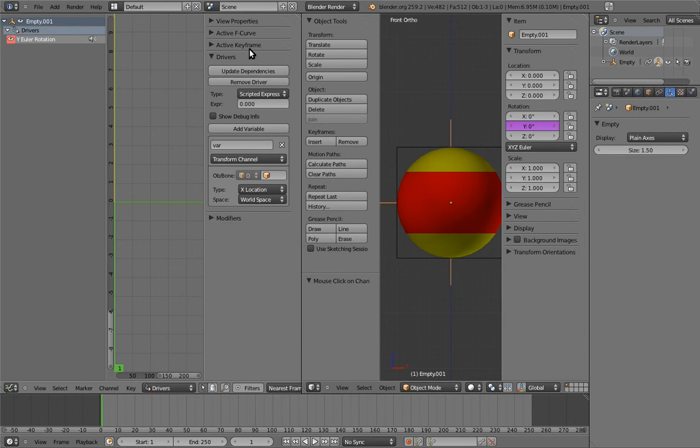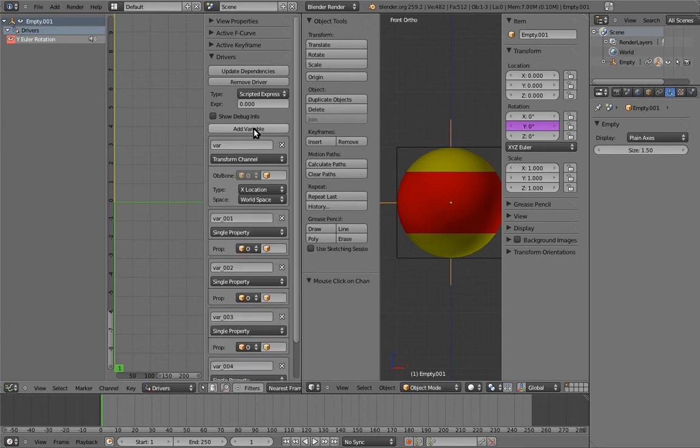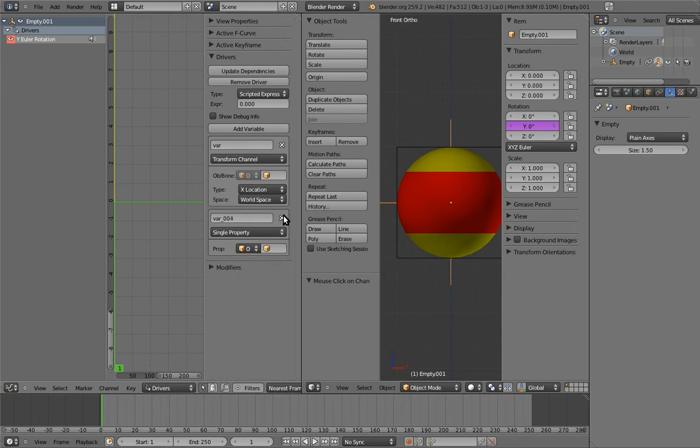Okay, that's better. So this shows us the properties of the currently selected driver. There are basically two parts to this panel. The bottom part here is where we tell the driver what other properties are used to automate this property. And we call those properties the variables of the driver. You can add as many variables as you want by clicking the Add Variable button. But in this case, we really only want one.